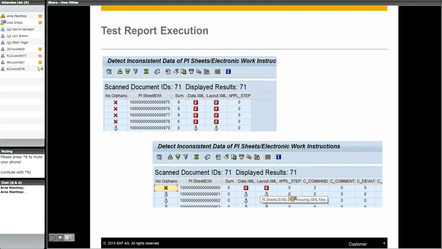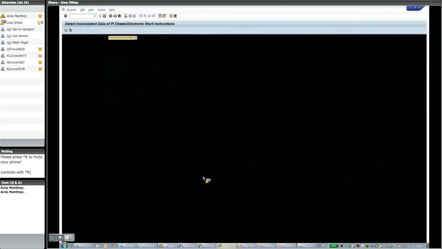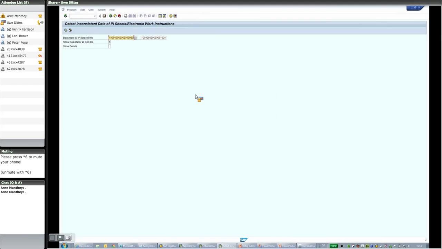So we can just leave the presentation shortly and show you an example in one of our systems. So I hope you can see this ABAP program. Yeah, fine. Here's the entry screen that the report offers. So you can define a range of PI sheets. The document ID is the PI sheet number, which is also equal to the number of the corresponding control recipe or control instruction.